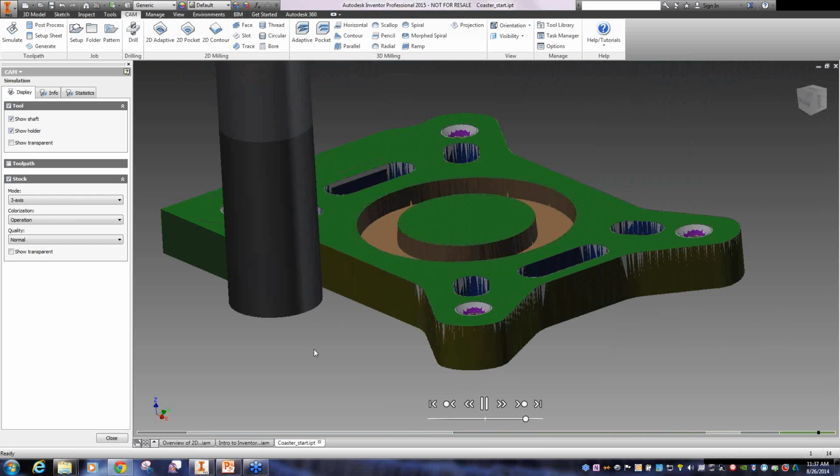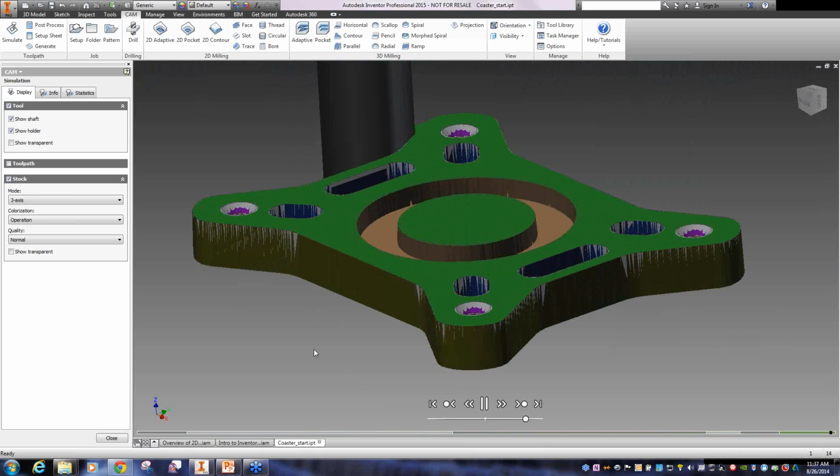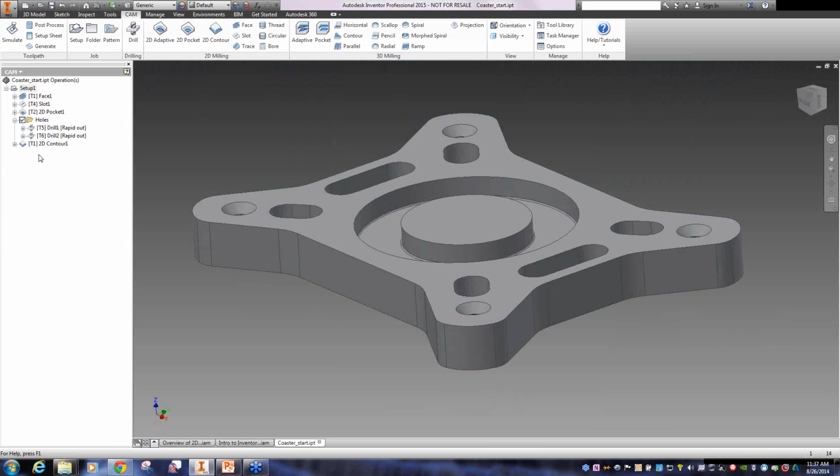And of course this part is being held by air. But the nice thing about the reorder is I can drag this up and say, maybe I'll do that after I face mill. And just by simply left clicking and holding and dragging it, I've reordered the machining process of the part.